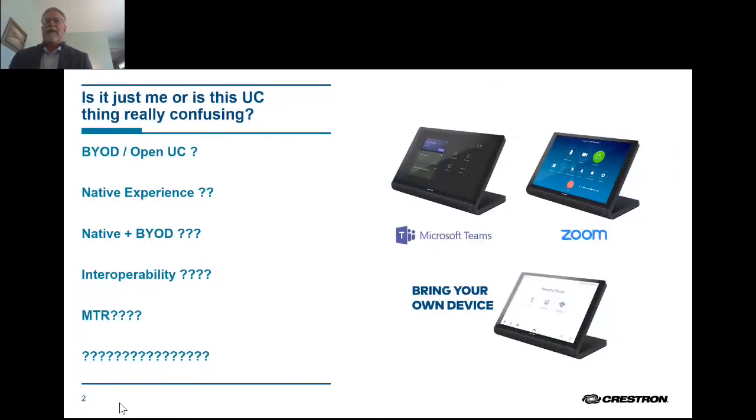So there are all these things out there that cause confusion in the marketplace around unified communications. BYOD, OpenUC, question mark. What does that mean? Native experience. Native to what? Native plus BYOD. Now I'm really confused. Interoperability. You mean that hasn't been there all the time? MTR, what is that? So I'll answer the last one first, MTR.